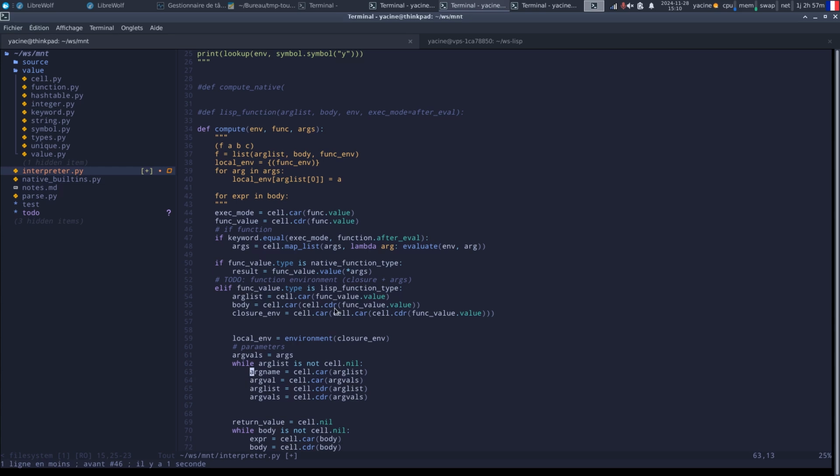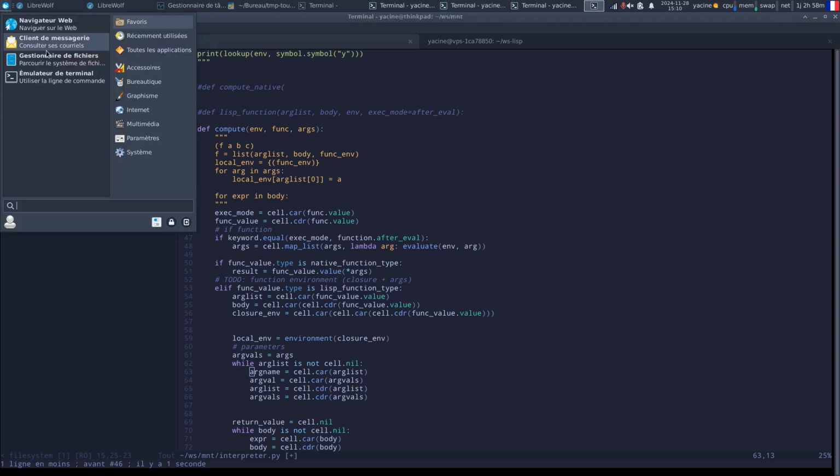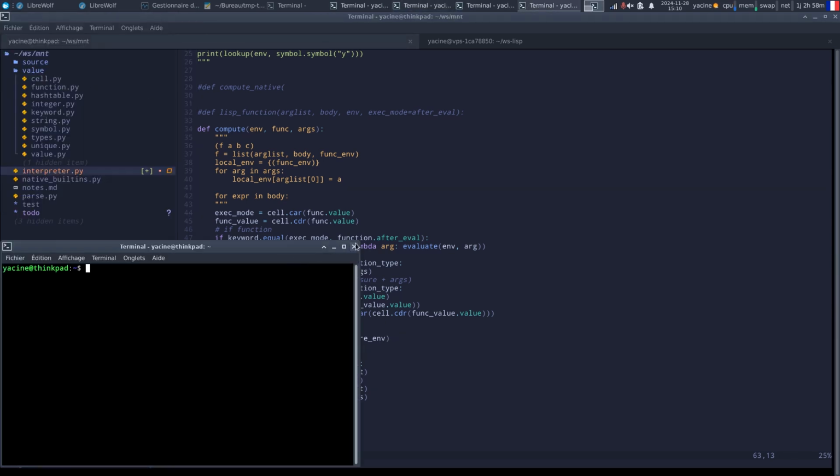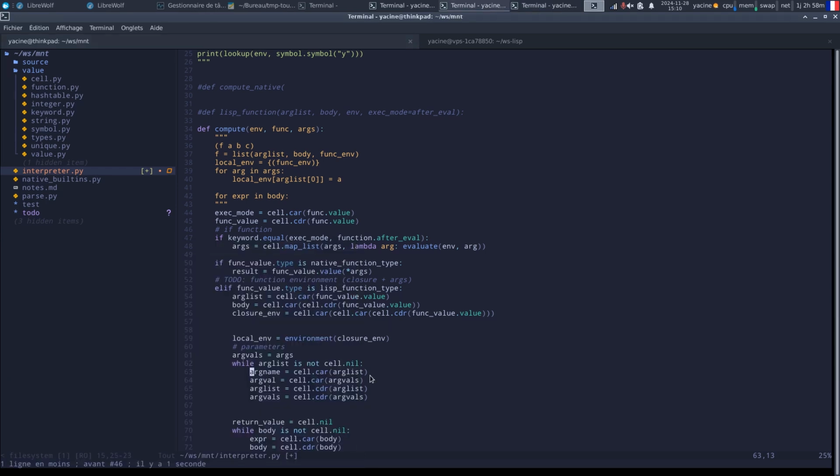So in order to, so I'm not sure if I want to, yeah, so if the number of parameters defined in the function definition and the parameters used when calling the function are not the same length, I want to return an error to make sure that a function is not called with an incorrect number of parameters.